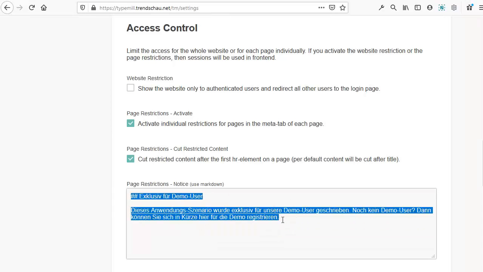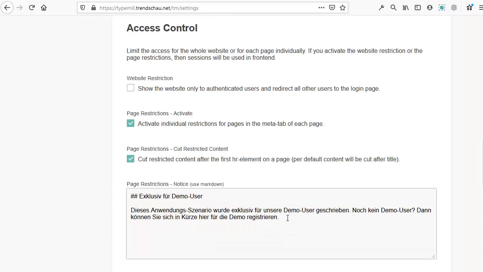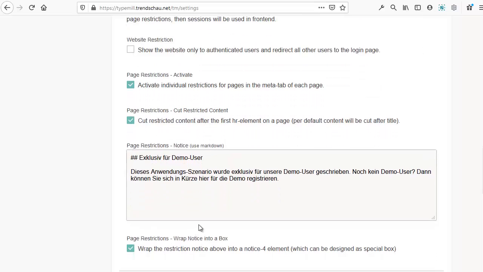The field accepts Markdown, which means I can format the text as I like. In addition, I can click the checkbox below to specify that the note should appear in a note box, which is designed differently depending on the theme. So far, we've left out one point, and that is the website restriction. If I activate this setting, the entire website gets blocked for any users who are not logged in. Only authenticated users can see the content.